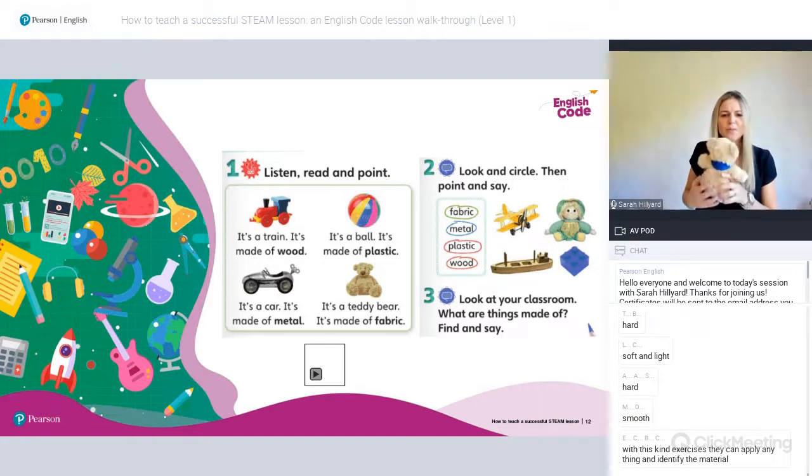I'm going to give you an example of what comes next. So I'll say, this is a teddy bear. It's made of fabric. It's soft. It's light. It's a teddy bear. It's made of fabric, okay? So I'm giving you the example of what we're going to be working with next, which is going to be, this is a, da, da, da, or it's a, da, da, it's made of, da, da, da. That is the language we're going to be using in this experiment.